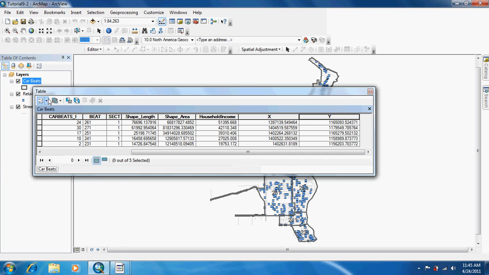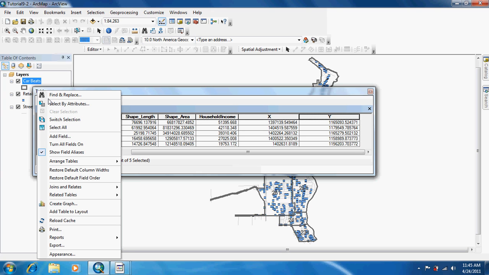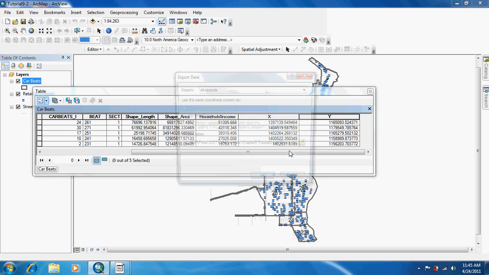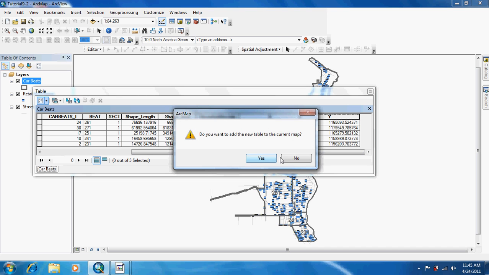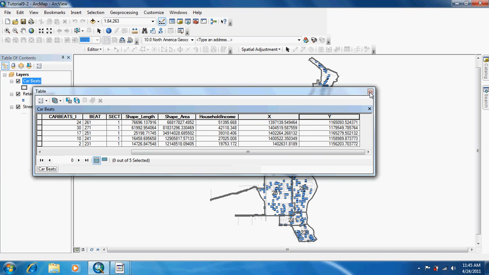we're going to click on this right here, and we are going to go to export. It's being saved to my tutorial 9 geodatabase in chapter 9's exercise folder. And we're going to name this car beat centroids. That done, just click OK. And they want us to say no for when this pops up. They want us to add it during a your turn.